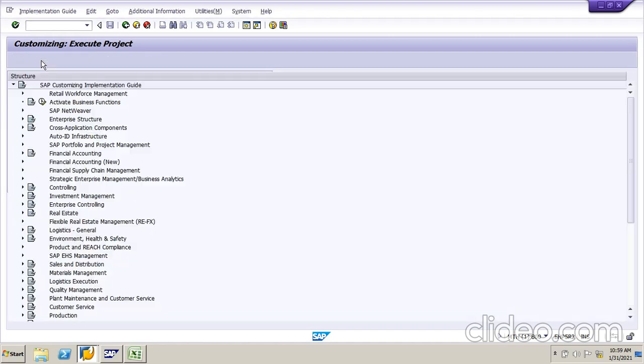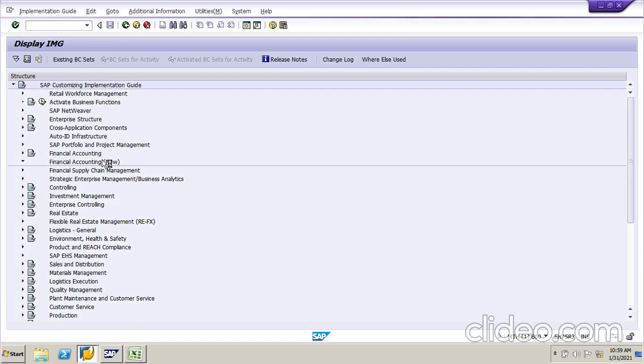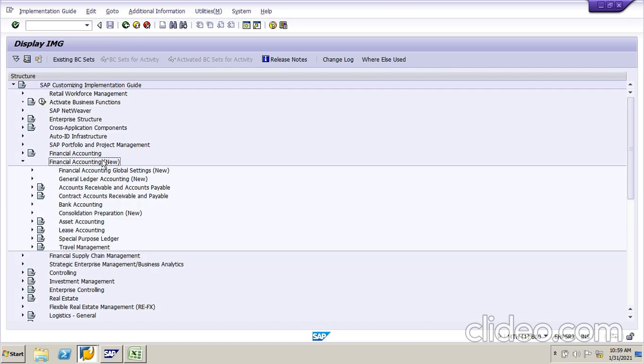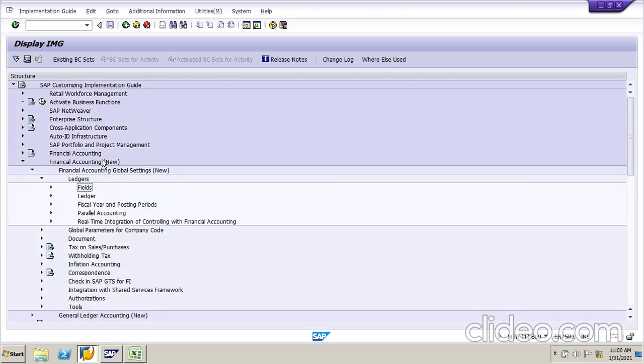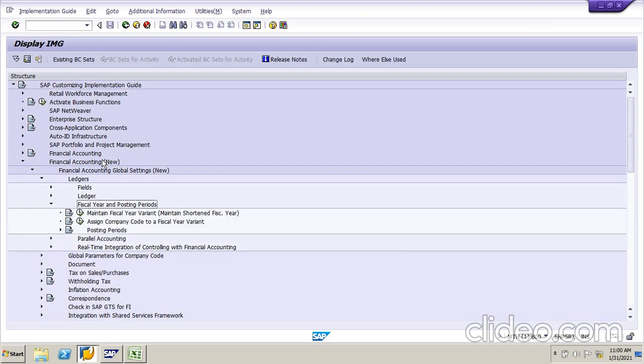So go to SAP reference IMG, financial accounting. Go to ledgers, go to fiscal year and posting periods. So first one, maintain fiscal year variant. So click this one.